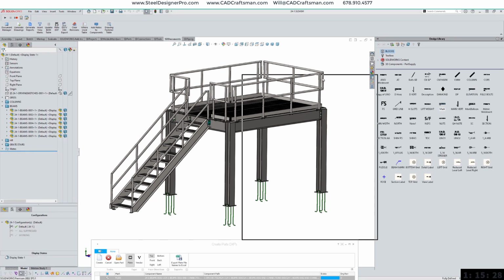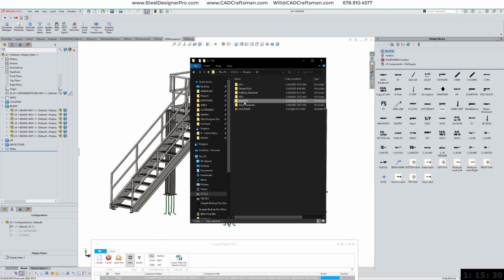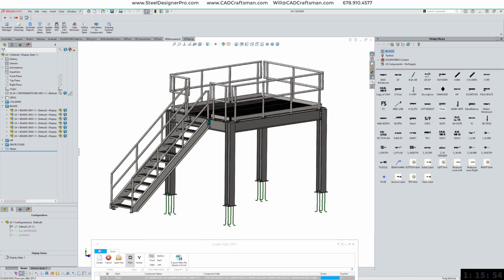Steel Designer Pro creates a Plate DXFs folder within the project and adds a SOLIDWORKS part file and DXF file for each plate. The SOLIDWORKS file is a copy of the plate at the time of DXF creation for revision tracking. The files are automatically named using the zone, mark, thickness, grade, quantity, and revision.